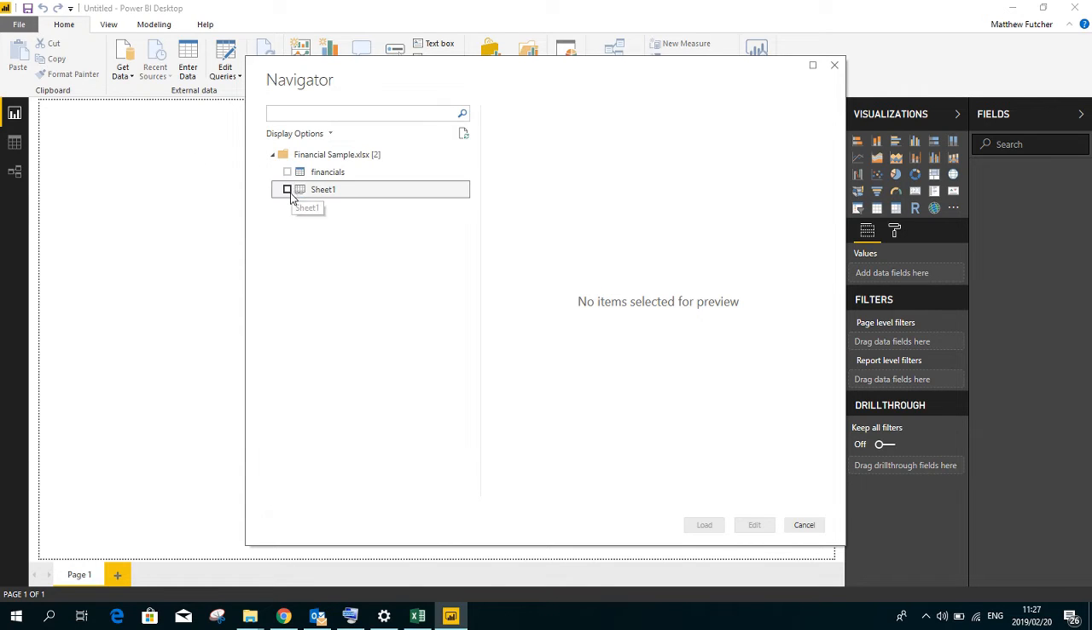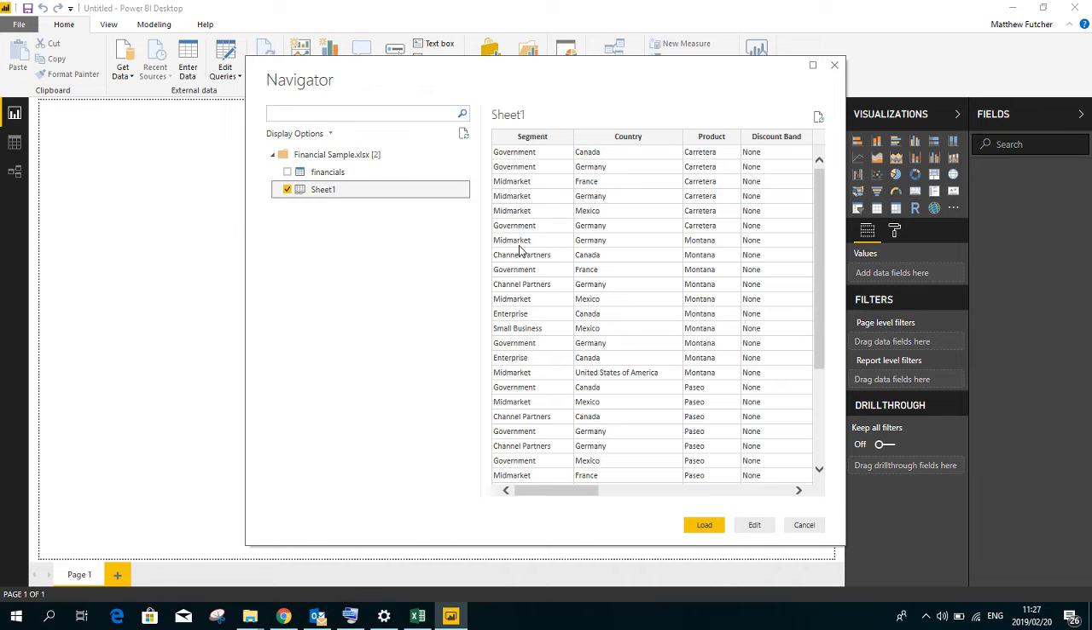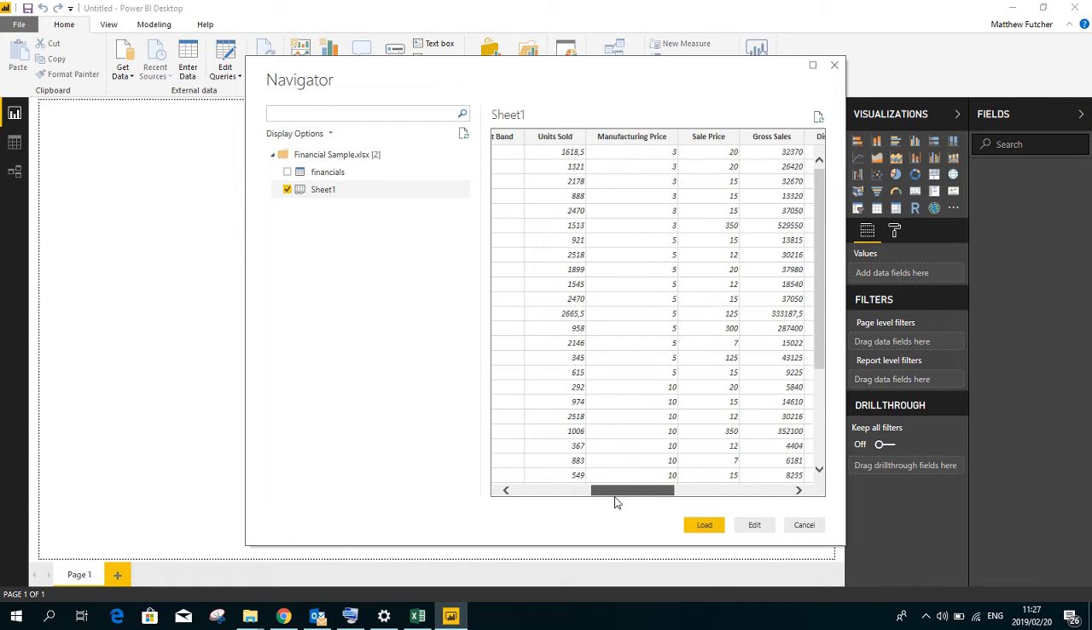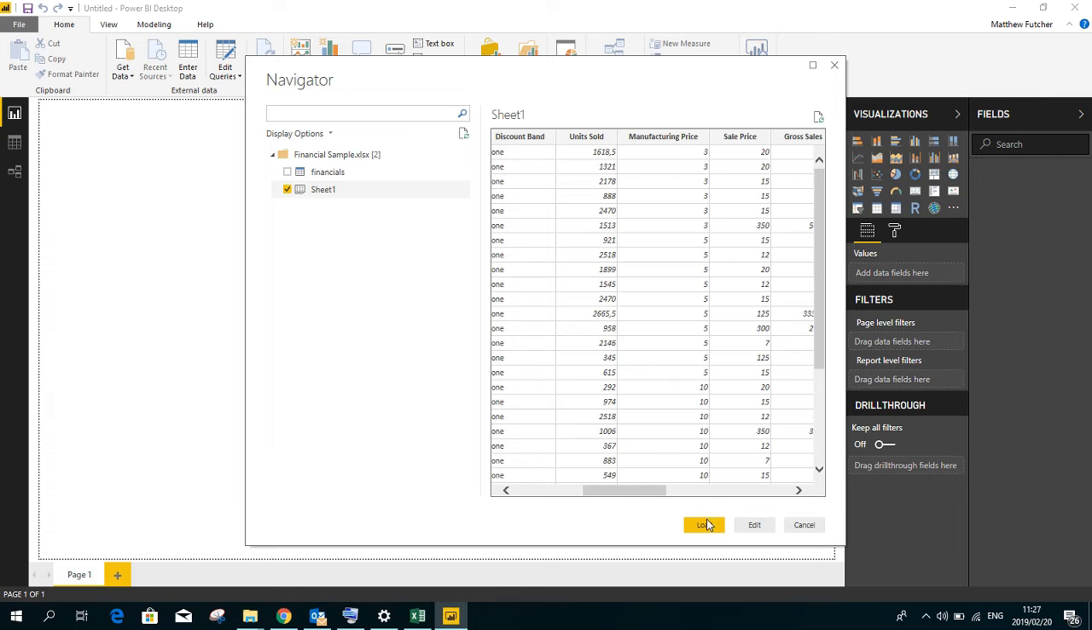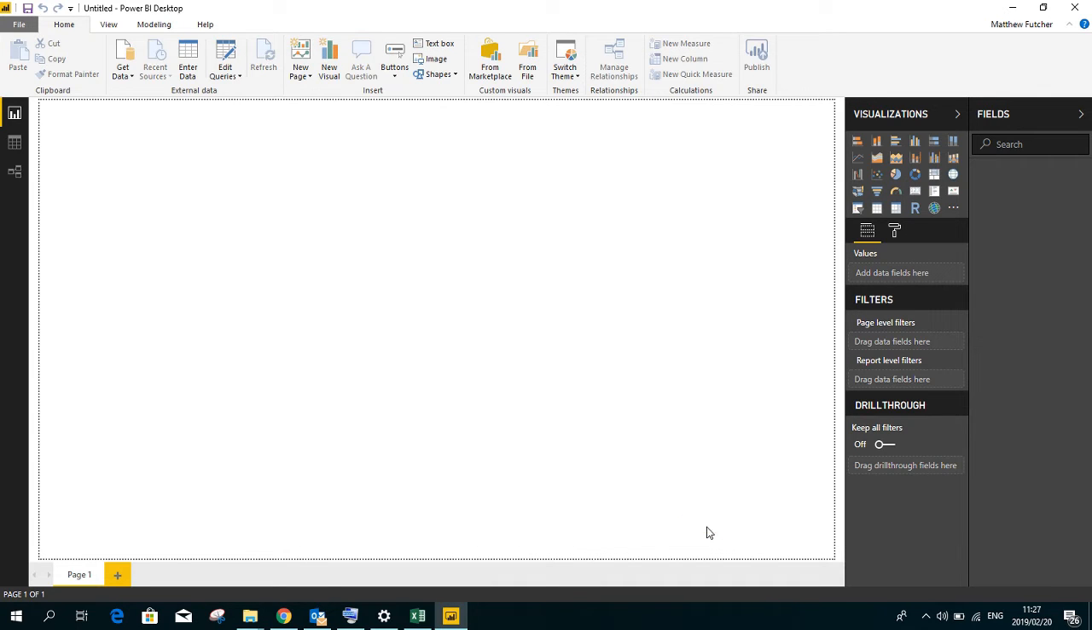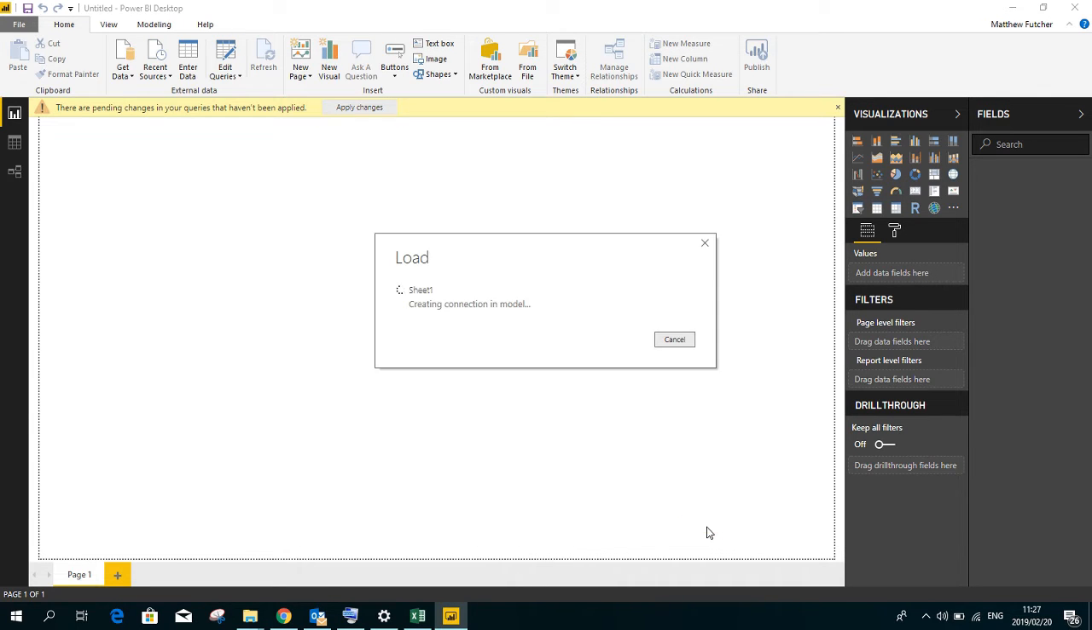If I click Sheet 1, I'll get a preview of the data on the right hand side. There you can see the segments, countries, products, units sold, sales price, and so on and so forth. I'm going to go ahead and load that data. We are now importing the Excel sheet into Power BI, which shouldn't take too long. Once this is done, the fields will be populated along the right hand side, and then I can start building a report.